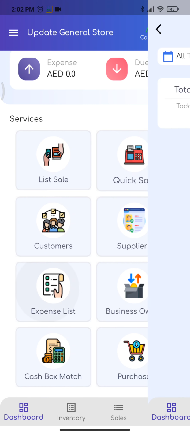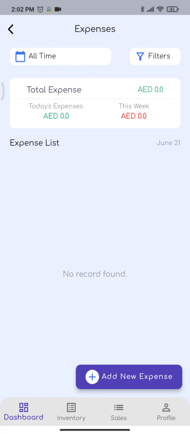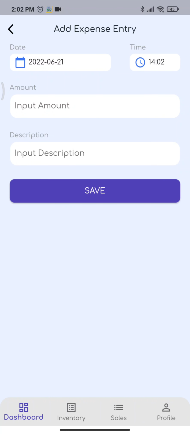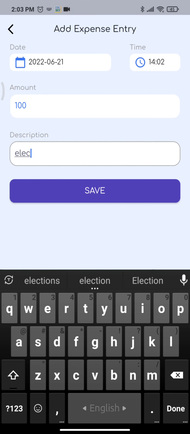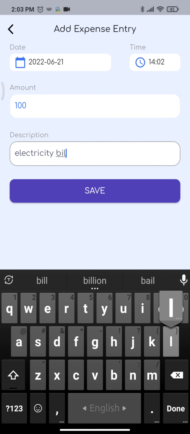Our next feature is expense list. In expense list, you can check all the expenses here. You can also add a new expense. Suppose you have to pay your electricity bill, you can add the expense here.